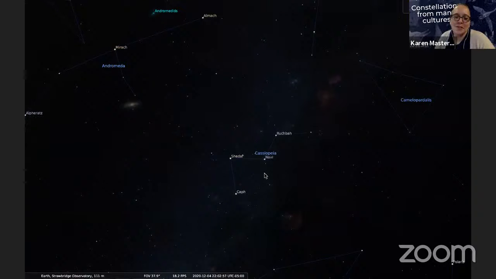Cassiopeia is one of my favorites too. I think partly because my husband's name begins with W, so that's kind of fun. But it also has a really nice story. It's one of the circumpolar constellations, which means as viewed from Haverford or places in the north, it will never set. It's always in the sky.